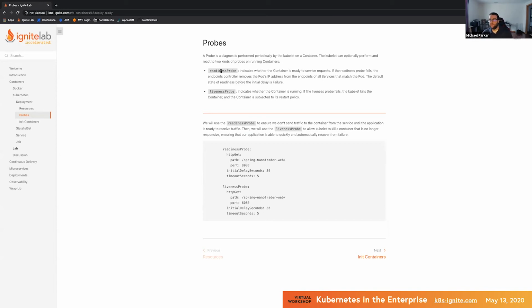The liveliness probe is a bit different. The liveliness probe indicates whether or not the container needs to be restarted, okay? So if the liveliness probe starts to fail, the kubelet knows it needs to kill this container, mark it as unready, and then kill it, and then restart it in order to get back into a stable state here.